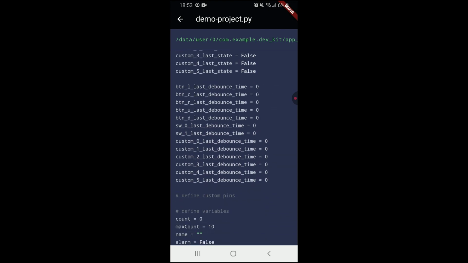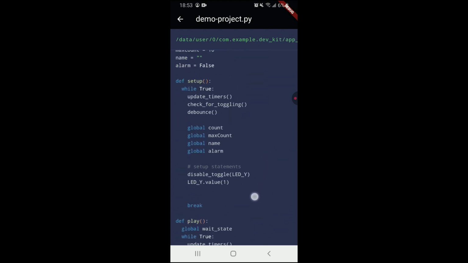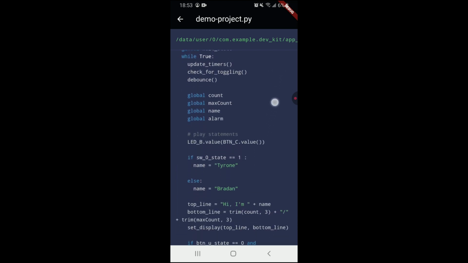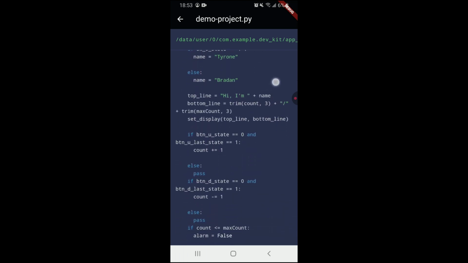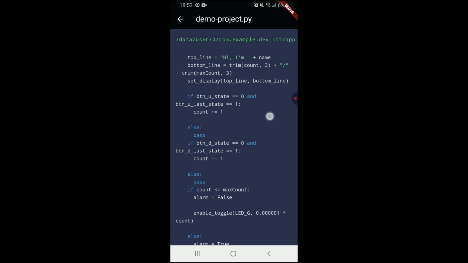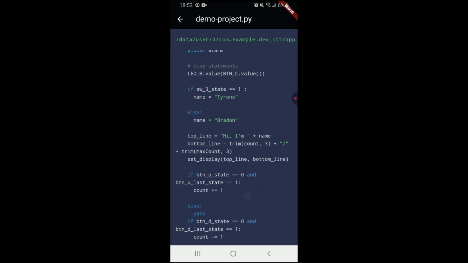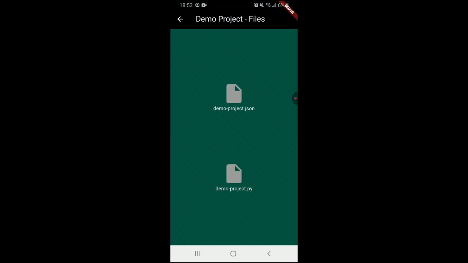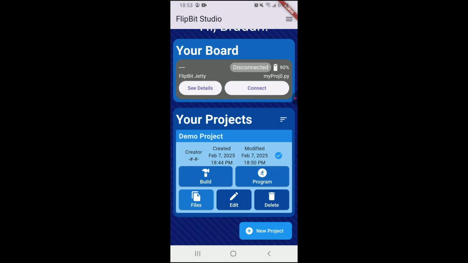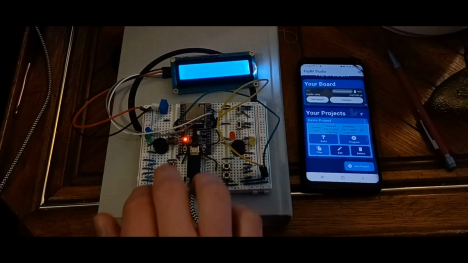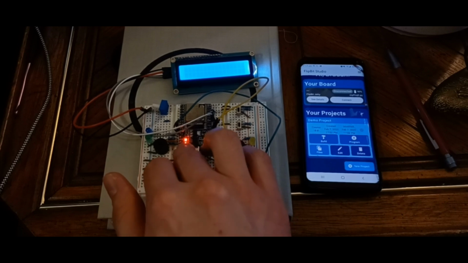This is everything that's going to be sent over to the board for execution. And if we look through it, we can see how the code has translated into MicroPython from our block code. Before I can send code to my board, I have to put it in upload mode. I can do this by holding down the center button and resetting the board.